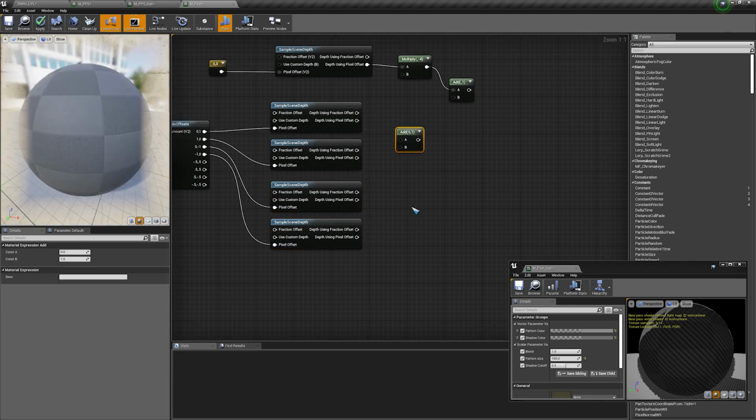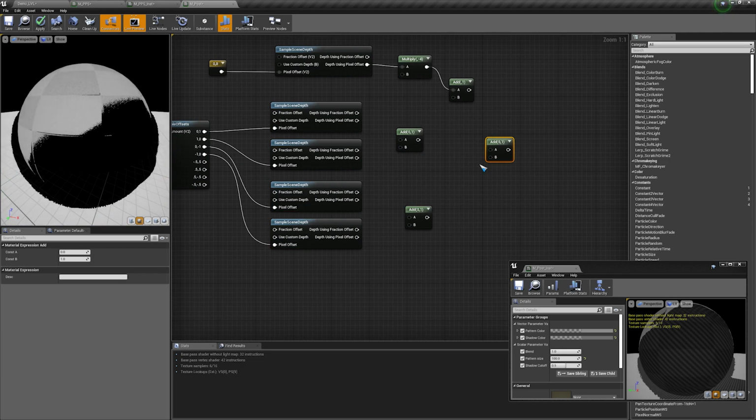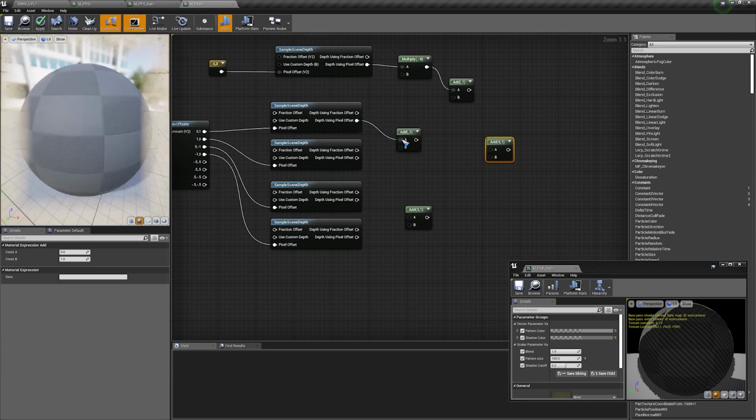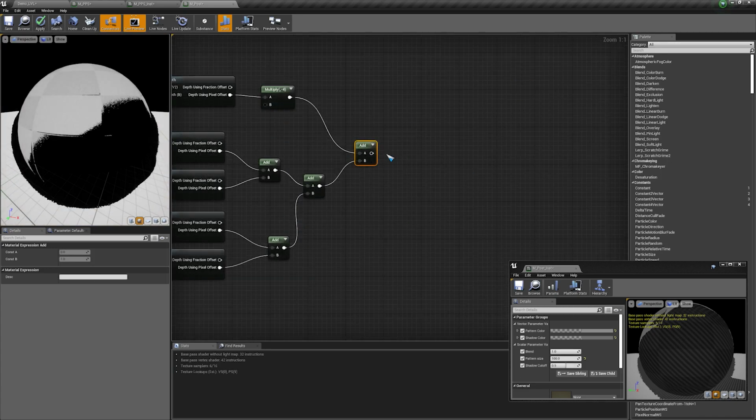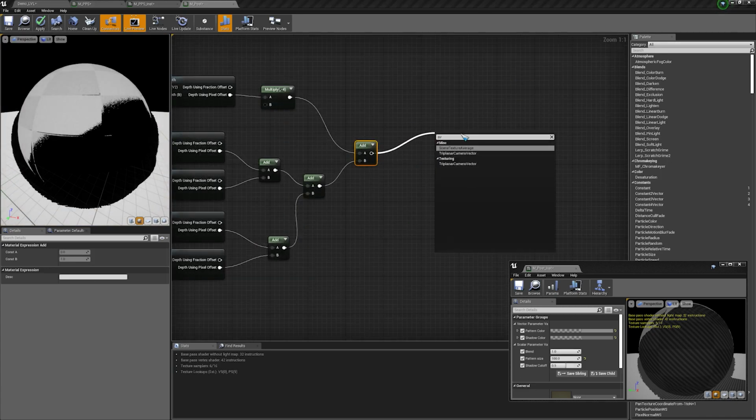Now we will get 3 adds and connect this here, connect this here, connect this here, connect this here, and connect this here and here, and connect this here. And here I will just absolute this. So if there is any negative value, we will also make them positive.